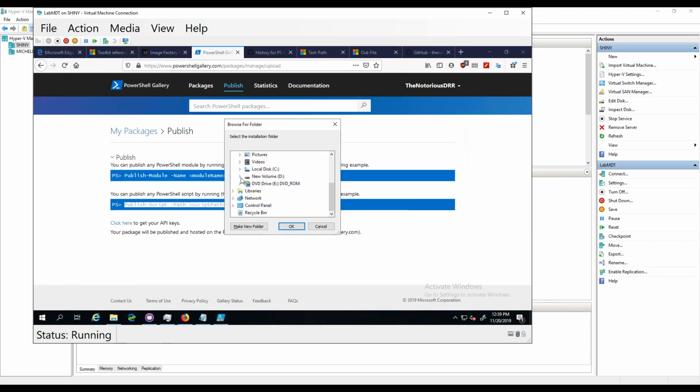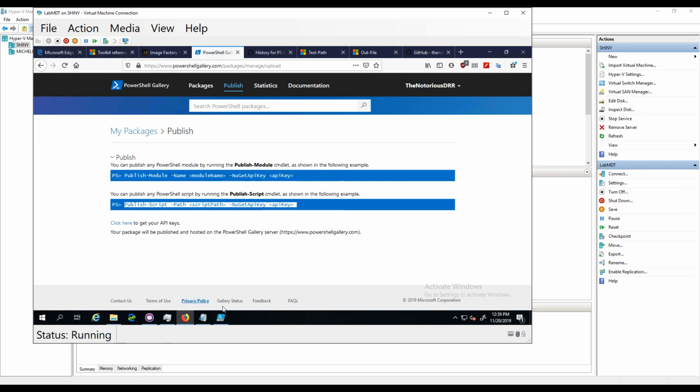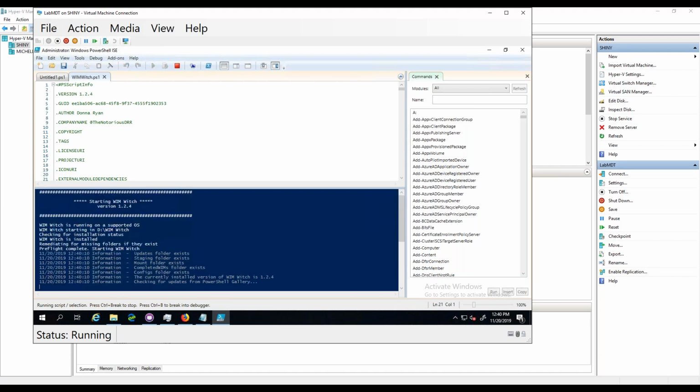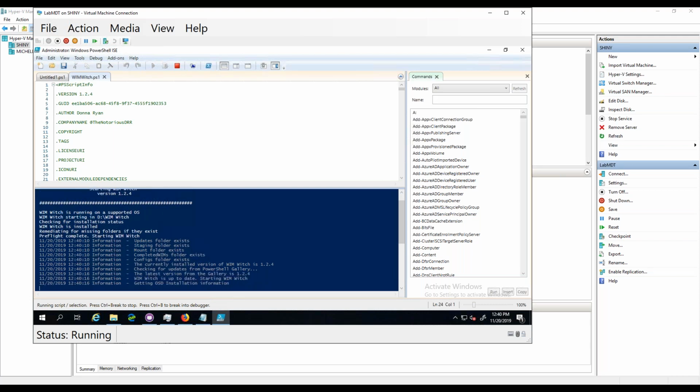So I'm going to tell it to put it in my existing WIM Witch folder, because you can install on top of it. It's not a complicated upgrade process. Then I copied the script over, made sure all of the subfolders that needed to be there are there, and then we'll leave you at the path that you specified. Now I can launch WIM Witch again, and that works.